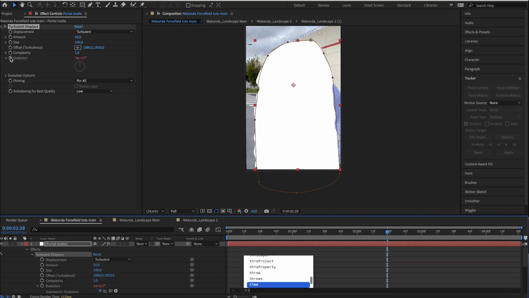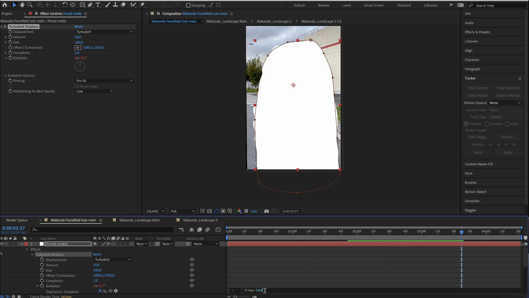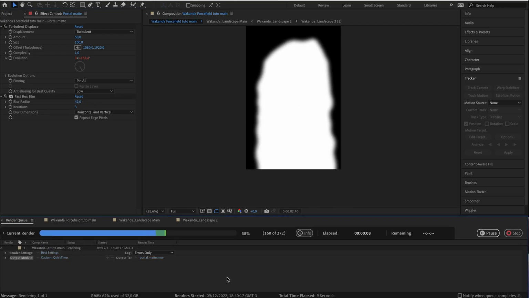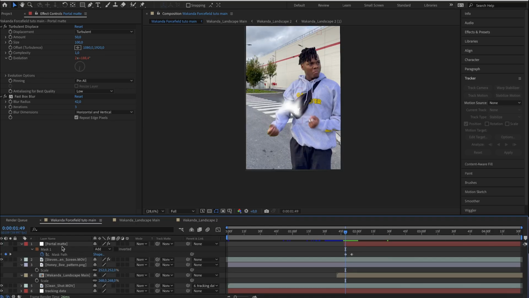Open up the Evolution options and type in time asterisk 500. Add the Fast Box Blur effect and increase the blur amount. I personally prefer to export the matte layer to use it later in the project. Then import the exported portal matte.